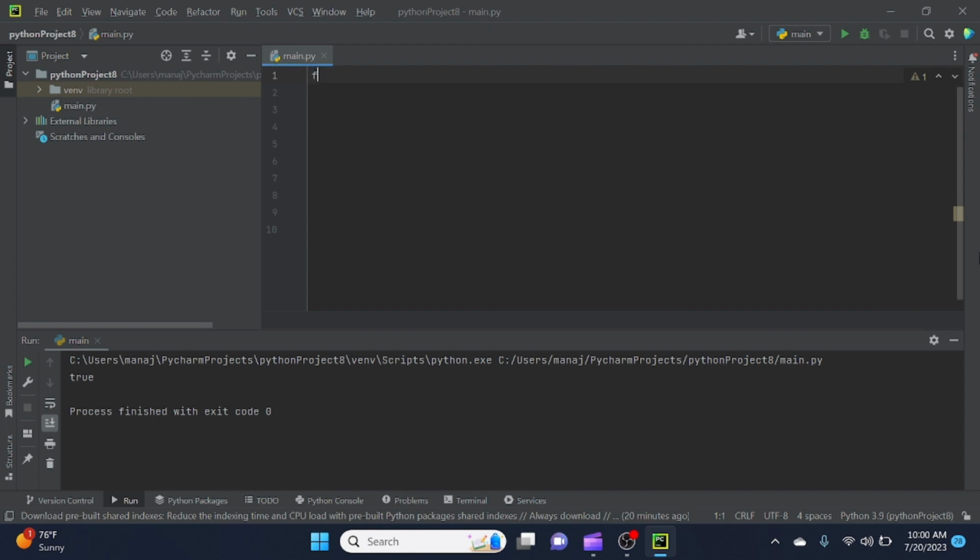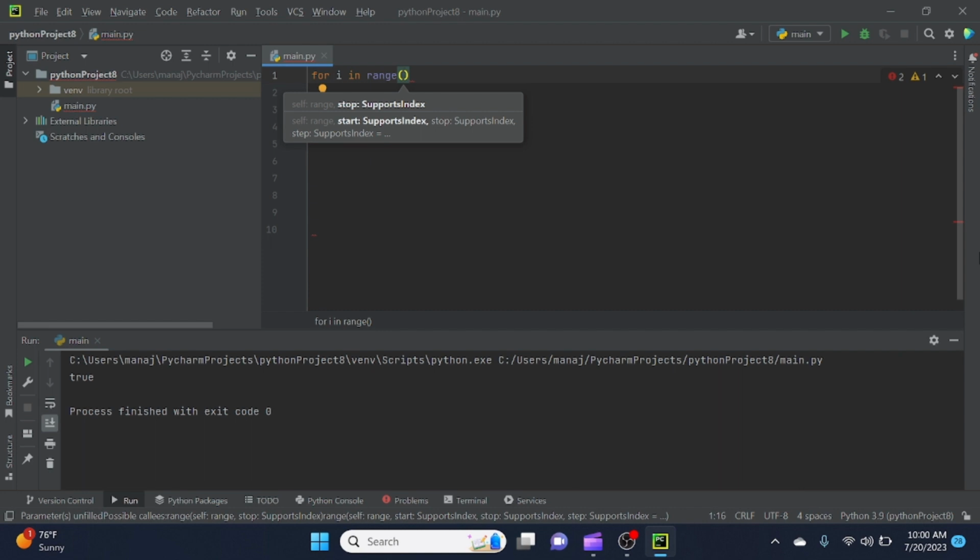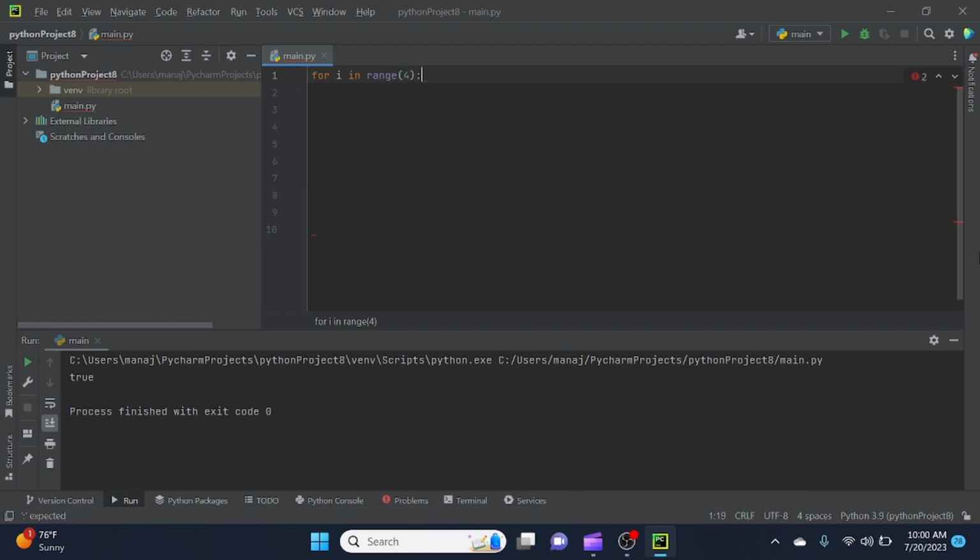So I type in for i in range, and I'll explain what this stuff means later. Let's say 4. Then the colon, and just like with an if statement, whatever is indented underneath the for loop is the code, basically what we call being inside the for loop, and that's the code we'll run multiple times.